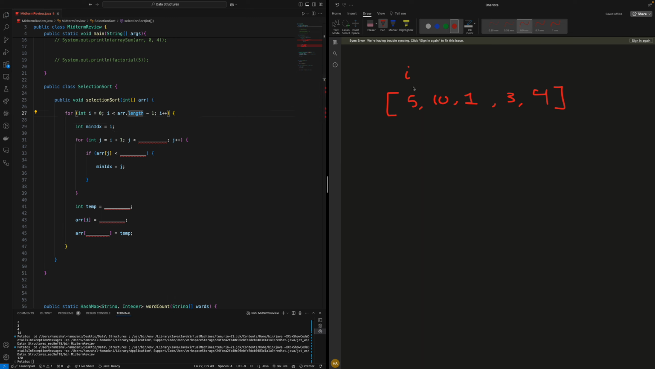Then what you'll do is you'll have j. And j will start at i plus 1, so right after i. And then what you'll say is, well, j has to loop all the way to the end of the array. So this is going to be array dot length. And then if array at j is less than the array at the minimum index, which is currently 5, is 10 less than 5? No. That means increment. Remember, this if statement will never run.